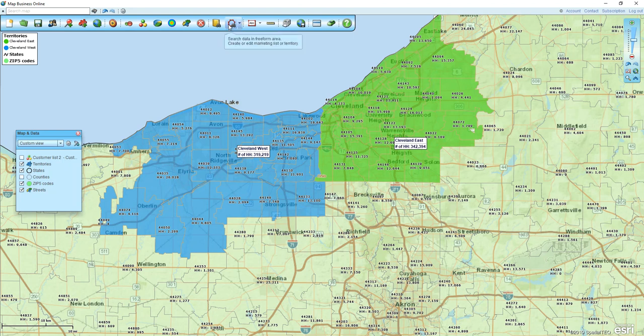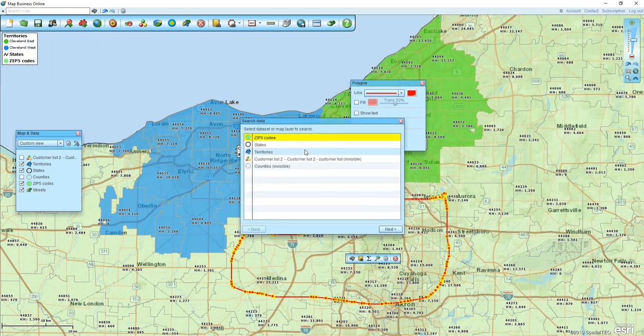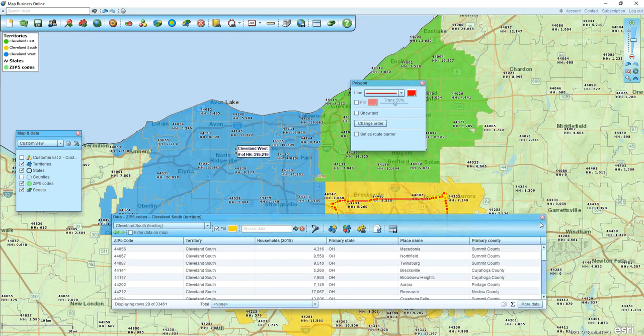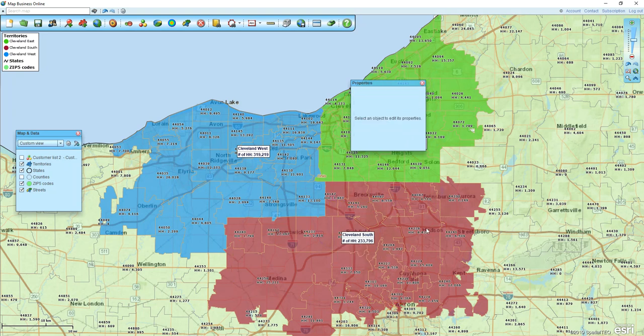If we wanted to do Cleveland South, we can go down towards Akron, come around to the beginning, same idea as before. Where are the zip codes? Cleveland South. We could change the color if we wanted to. Then we can see at a glance that Cleveland South has 233,000. So this one needs a little bit more work.